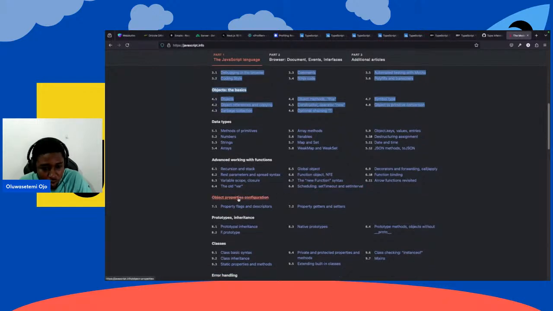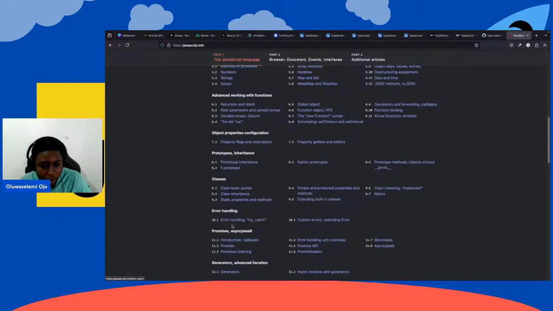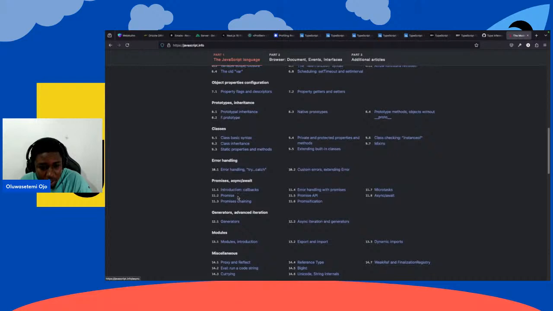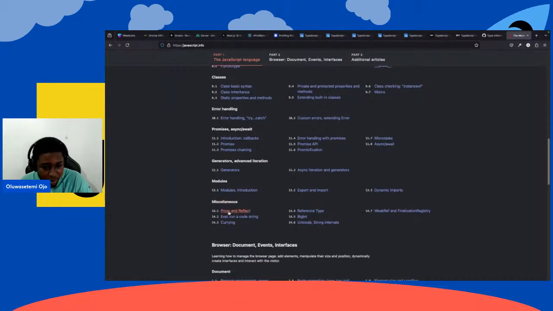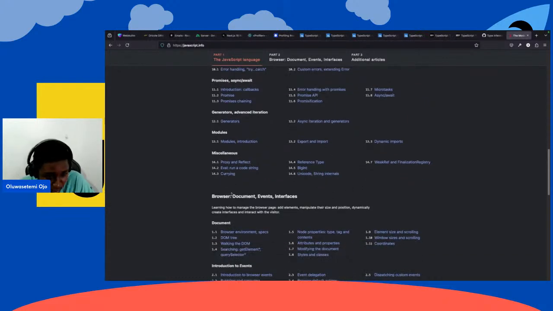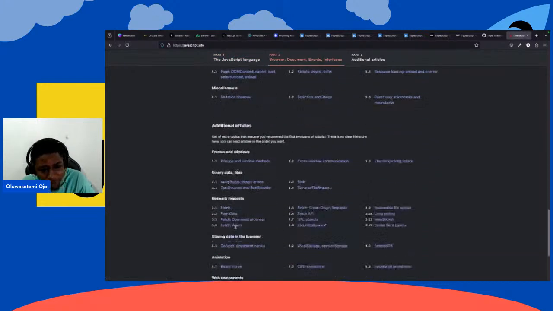Then we can move to the next one, which is object property configuration, and we'll go to prototypes, and then we explore classes and error handling. The goal again is to teach all of these things: error handling, promises, generators, modules, and these other ones here: proxy and reflect, eval, reference type, BigInt, Unicode, WeakRef, and finalization. When we are done with that, we move to the browser side of things, where we talk about the document API, events, UI events, forms and controls. The goal is just to talk about everything.